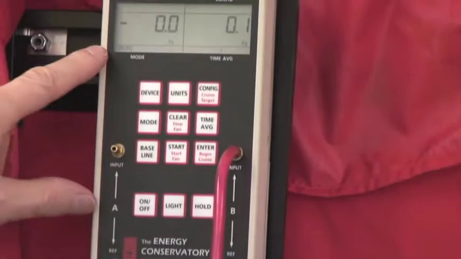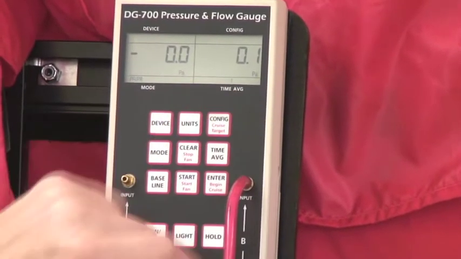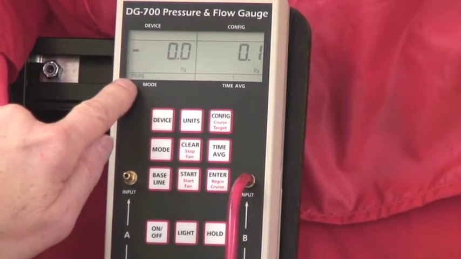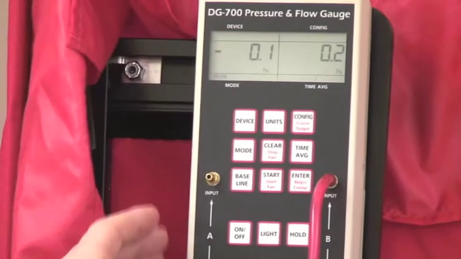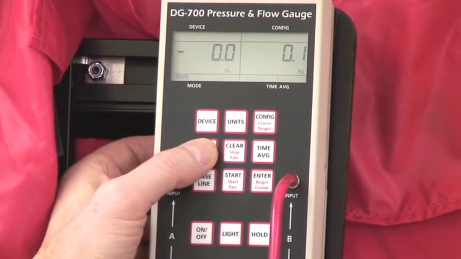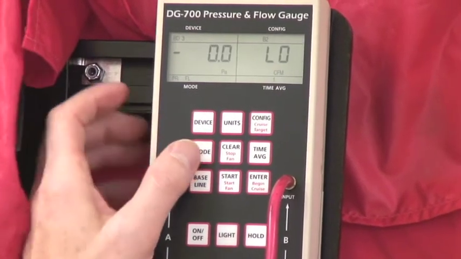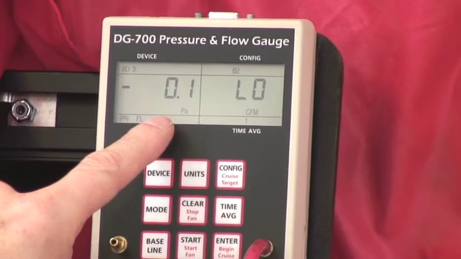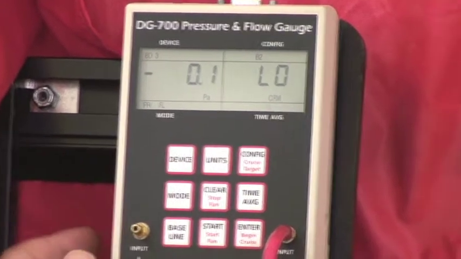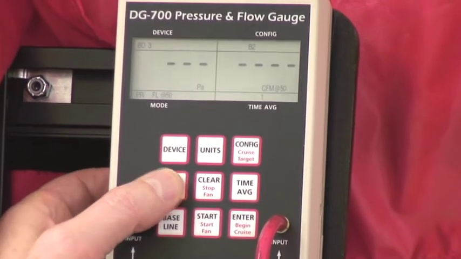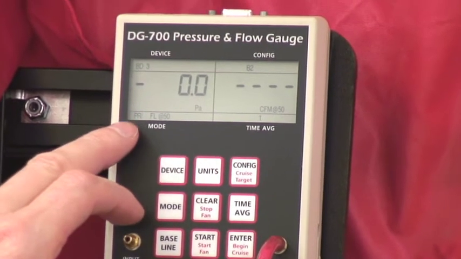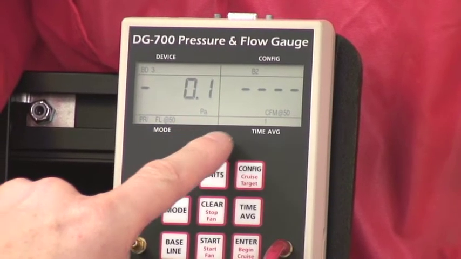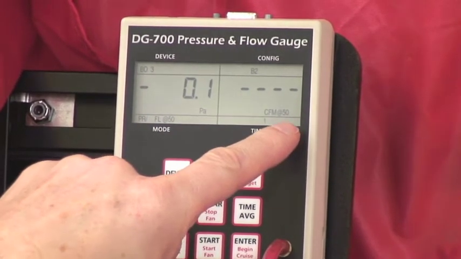The first mode that we're on here is pressure, pressure: pressure on channel A, pressure on channel B. Right down here it says PR, PR for pressure, pressure. As we hit mode, we go from pressure, pressure to pressure flow. This is pressure in pascals, flow in CFM. We press it one more time and we go to pressure flow at 50 pascals. So we've got pressure in pascals, CFM at 50 pascals.